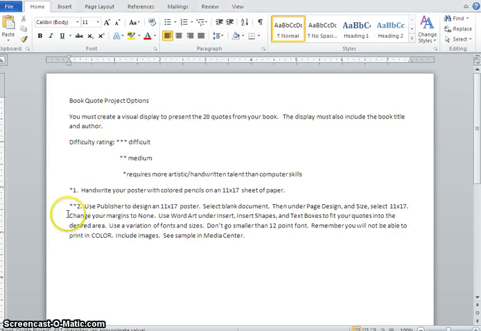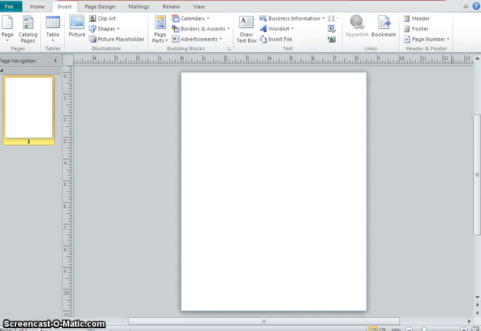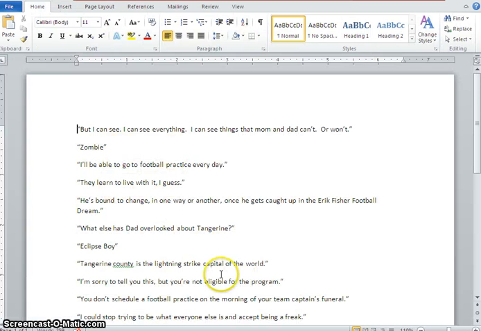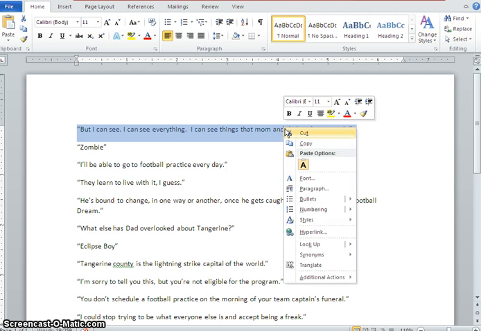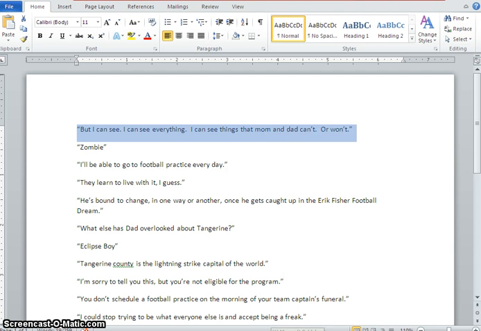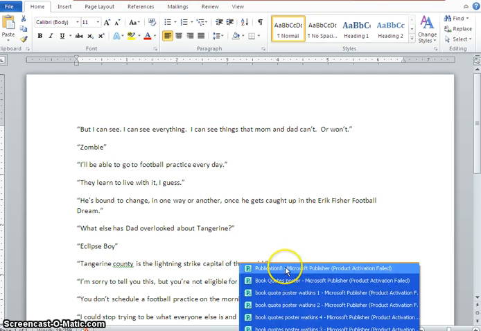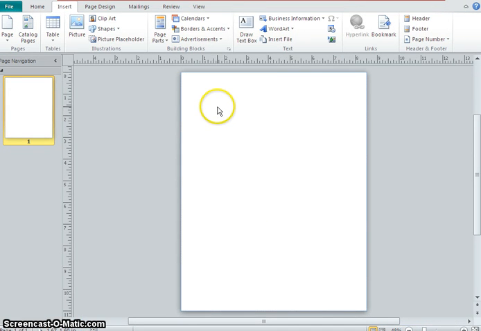So let me look for my book quotes. I'm going to press stop here. Okay, so here I have all of my quotes typed out already. So when I'm ready to insert a quote into my Publisher document, I can highlight it, right click, copy, go back over to my Publisher document, and paste it in there.